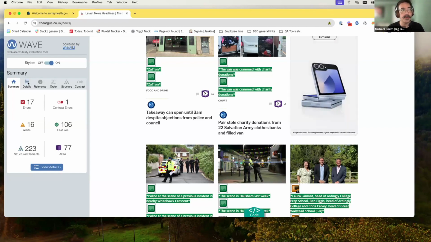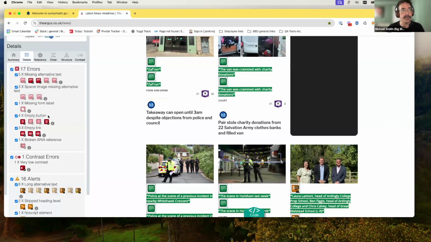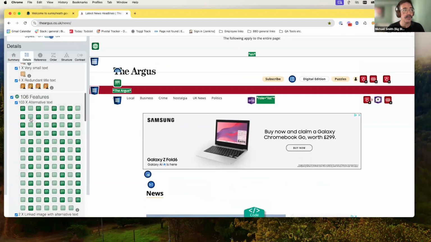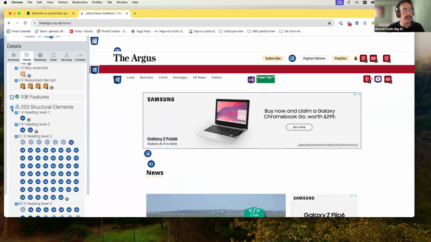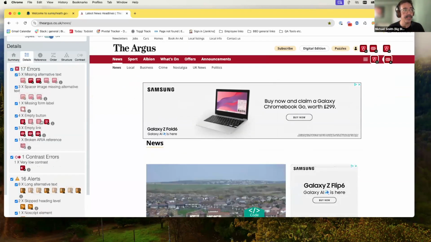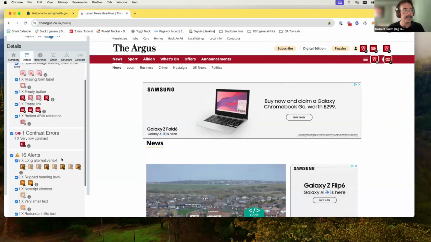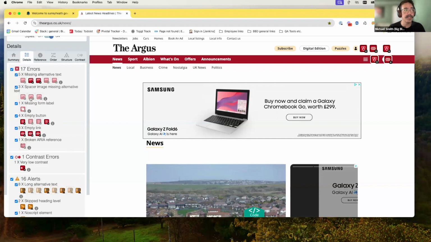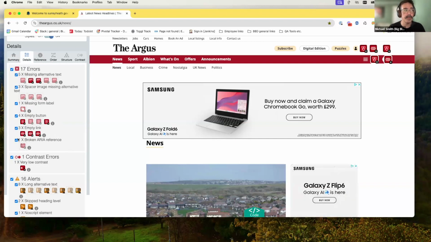So the first thing with Wave open is I click on details, which will break down everything that's wrong on the page that Wave has picked up. I will scroll down to get rid of features, structural elements, and ARIAs, so that all I'm left with is the errors, the contrast errors, and the alerts. Then I would just one by one go through every single one of these things on screen to see why is it a problem and write them up in a ticket.